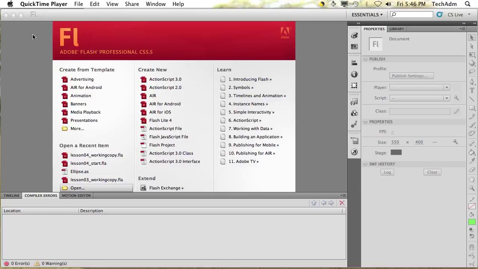Now, a lot of times when we have been doing our previous lessons, what we've been doing is that we've been putting our ActionScript in frames within Flash. But if we want to go on further, a lot of developers create their ActionScript in files that contain the code separately from the Flash itself.